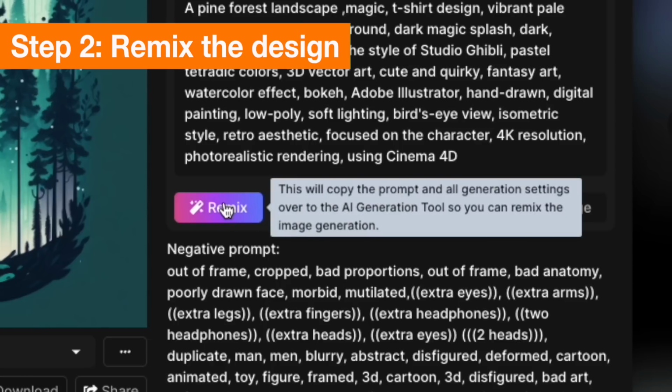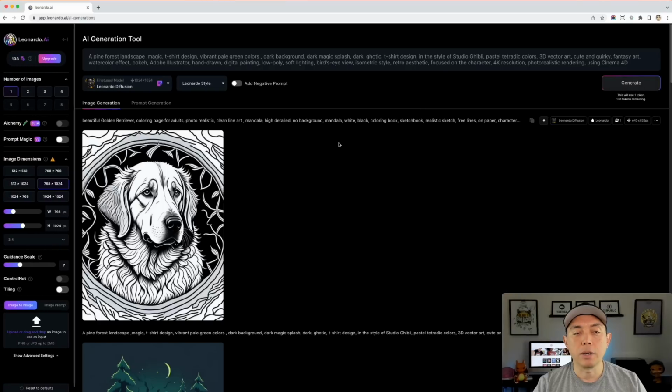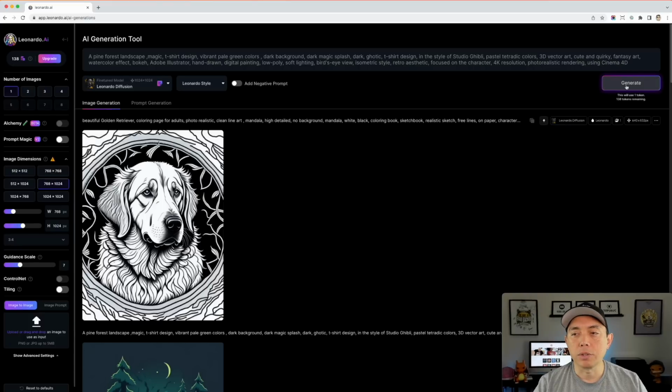So you can see with remix, this will copy the prompt and all the generation settings over to the AI generation tool. So you can just remix it. It won't be exactly this, but it'll be something similar to this. So I'm going to click on remix. It's going to bring it here. You can see up here is the prompt and the style. It's using Leonardo Diffusion and so on. And we're just going to generate.